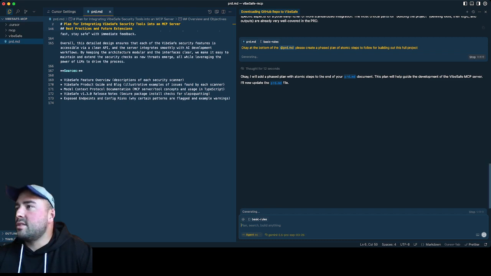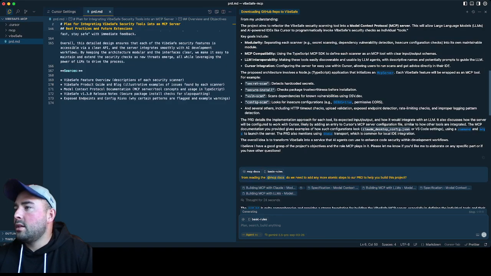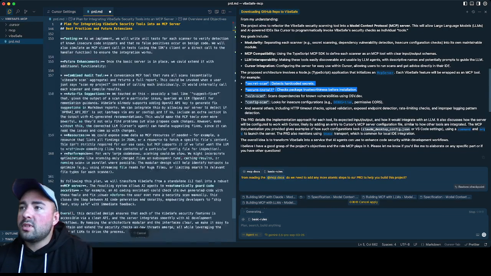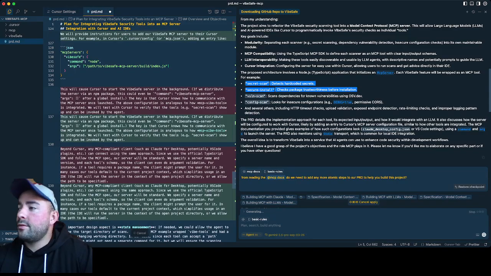To touch on this, so the core features that we're bringing into this MCP we talked about: the secret scan, which helps with looking through your entire code base for high entropy strings or strings that have specific prefixes. You know, like your AWS key always starts with the same thing. Same with the OpenAI key, which starts with SK. So it's looking for those.